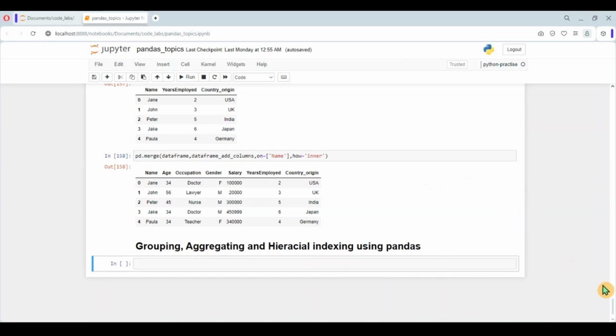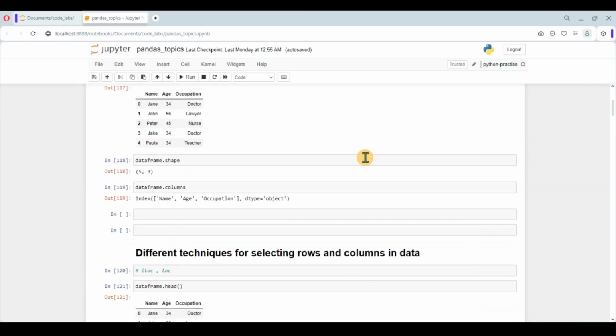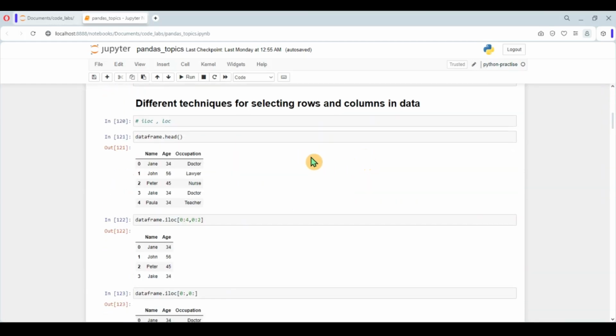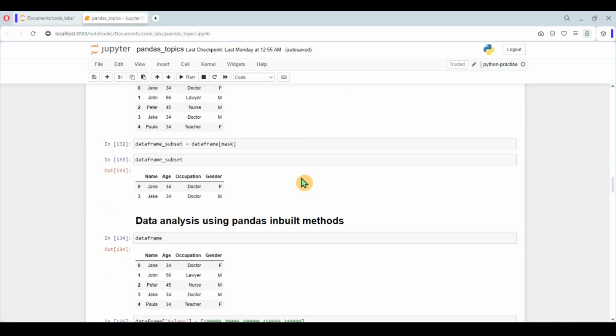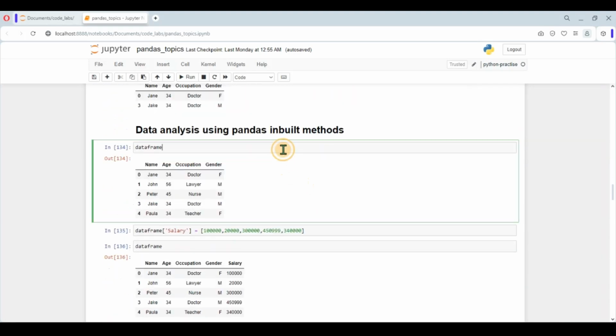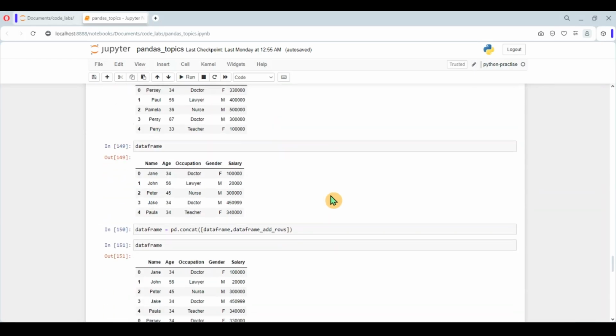Let's take a look at what we covered so far. In this series, we have covered how to load custom data in pandas using a custom dictionary object. We took a look at an understanding of how to access rows and columns using iloc and loc techniques. Then we took a look at filtering your data in pandas and adding new columns. Then in the last episode, we took a look at data analysis in pandas using the pandas data frames inbuilt methods, and also at the concatenating and merging of new data in the pandas data frame.